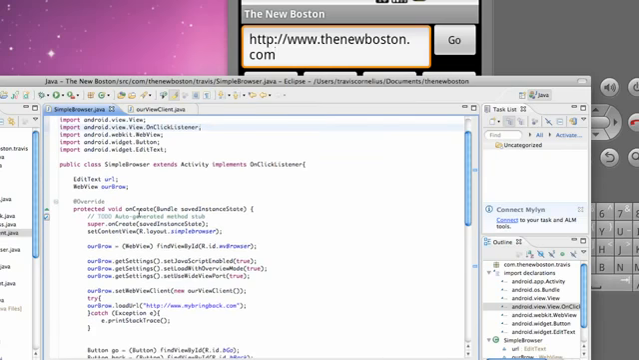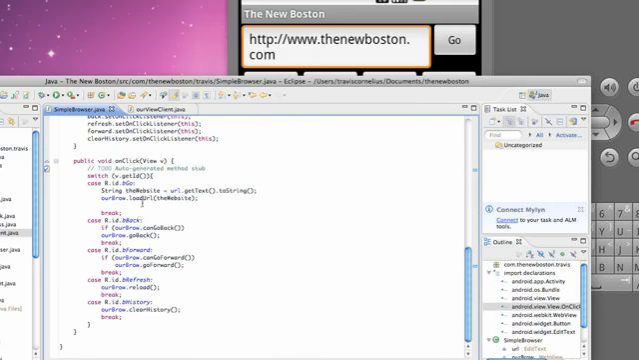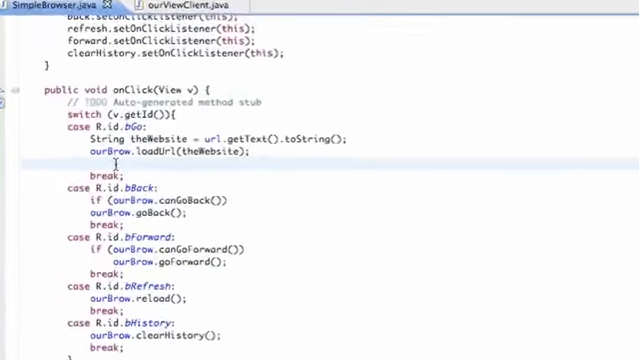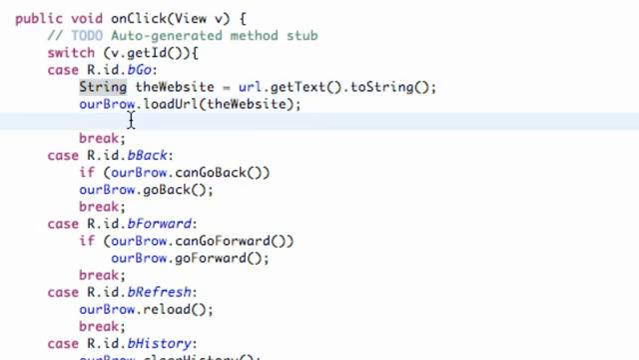It's just another one of those things that seems kind of complex. It's kind of hard to remember, but that's why we're creating this project here. So again, you guys can refer to it in your own code. So what we're going to do is go down into our switch case for our go button, and after we've loaded our website, we want to get rid of our keyboard. So we do that through the input method manager.